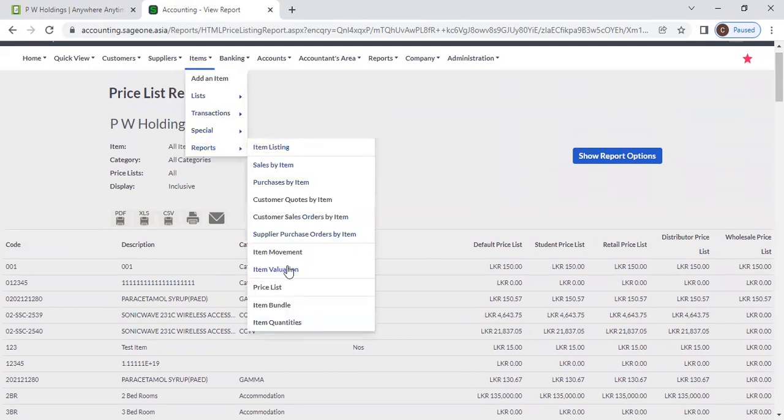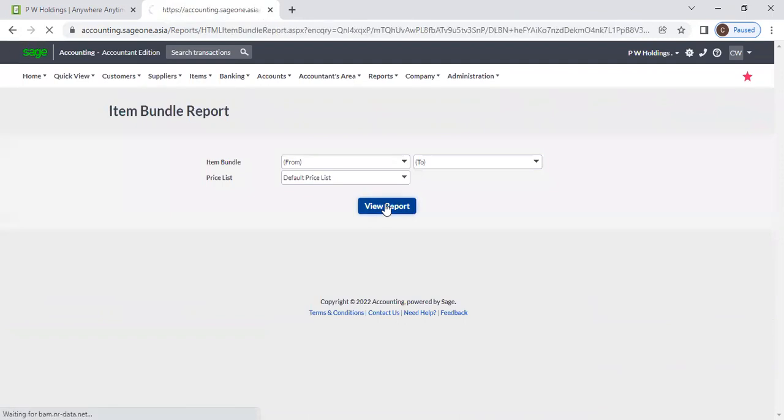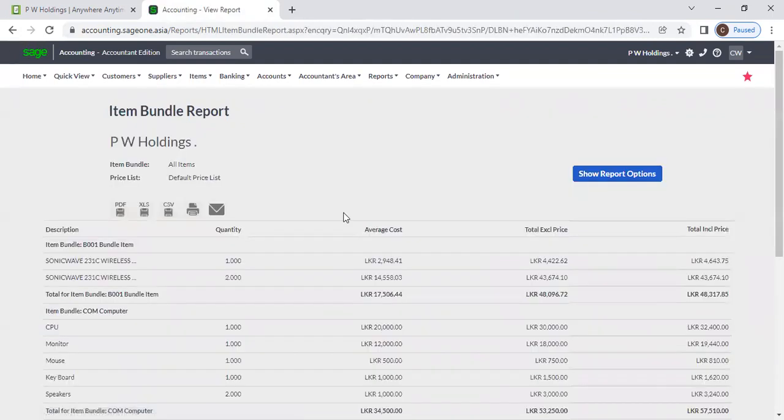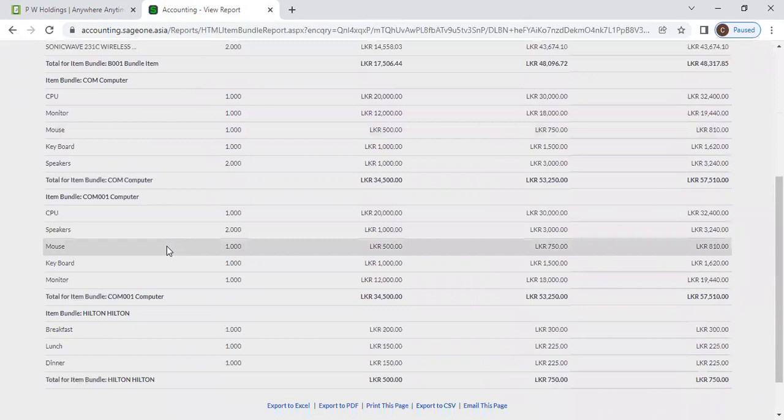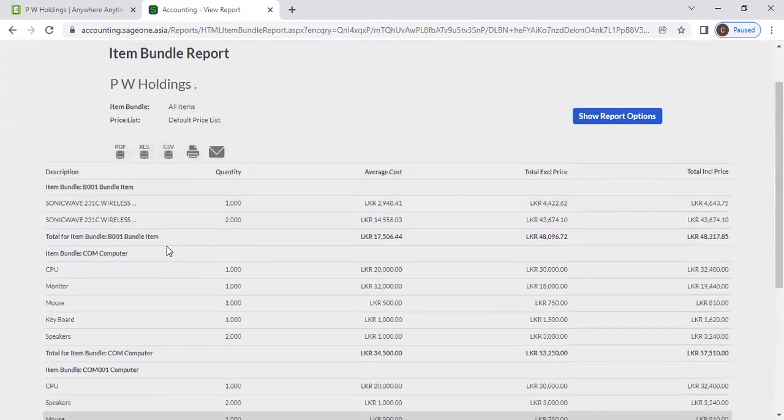Okay. Next report is item bundle. From here, we can view our bundle items. For each bundle item, average cost, total exclusive price, and inclusive price you can view.